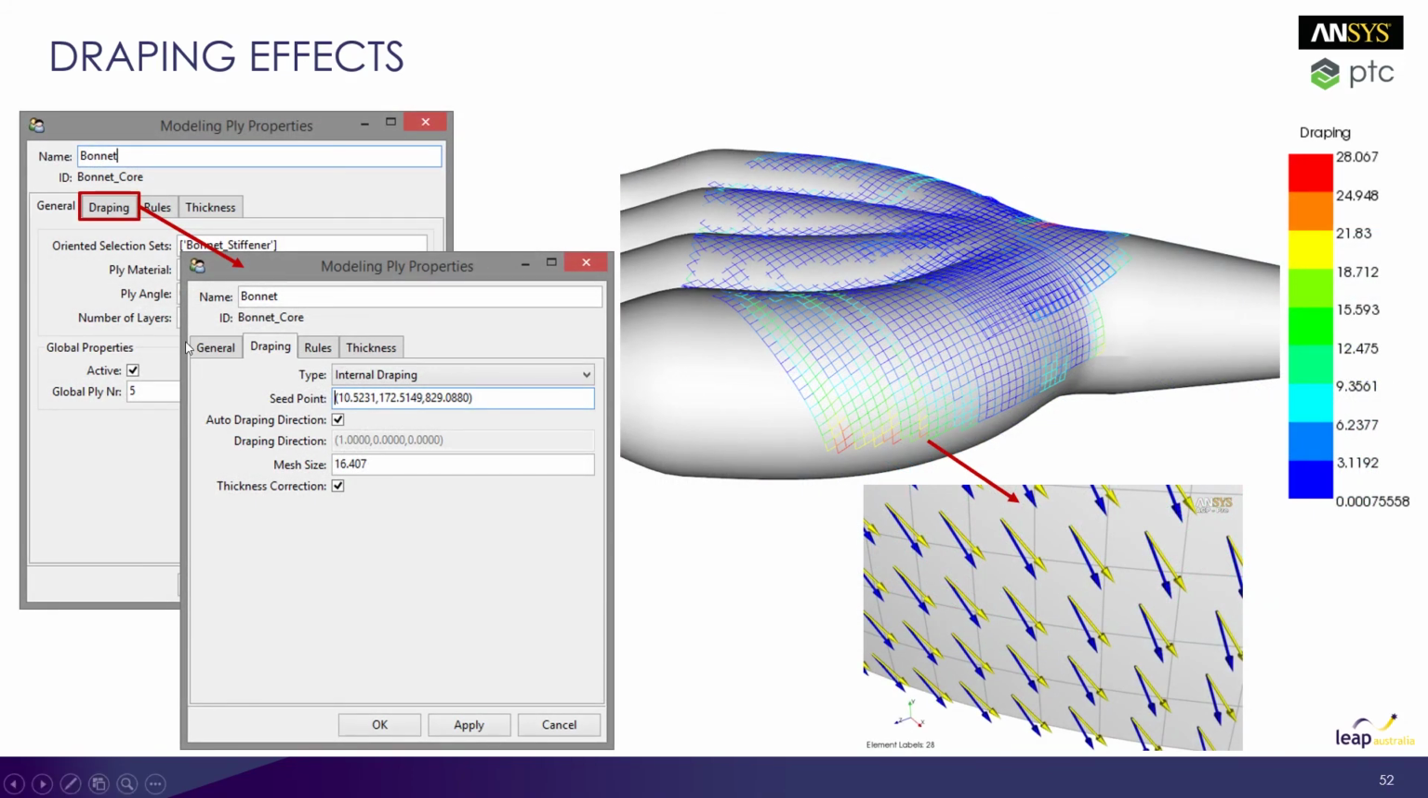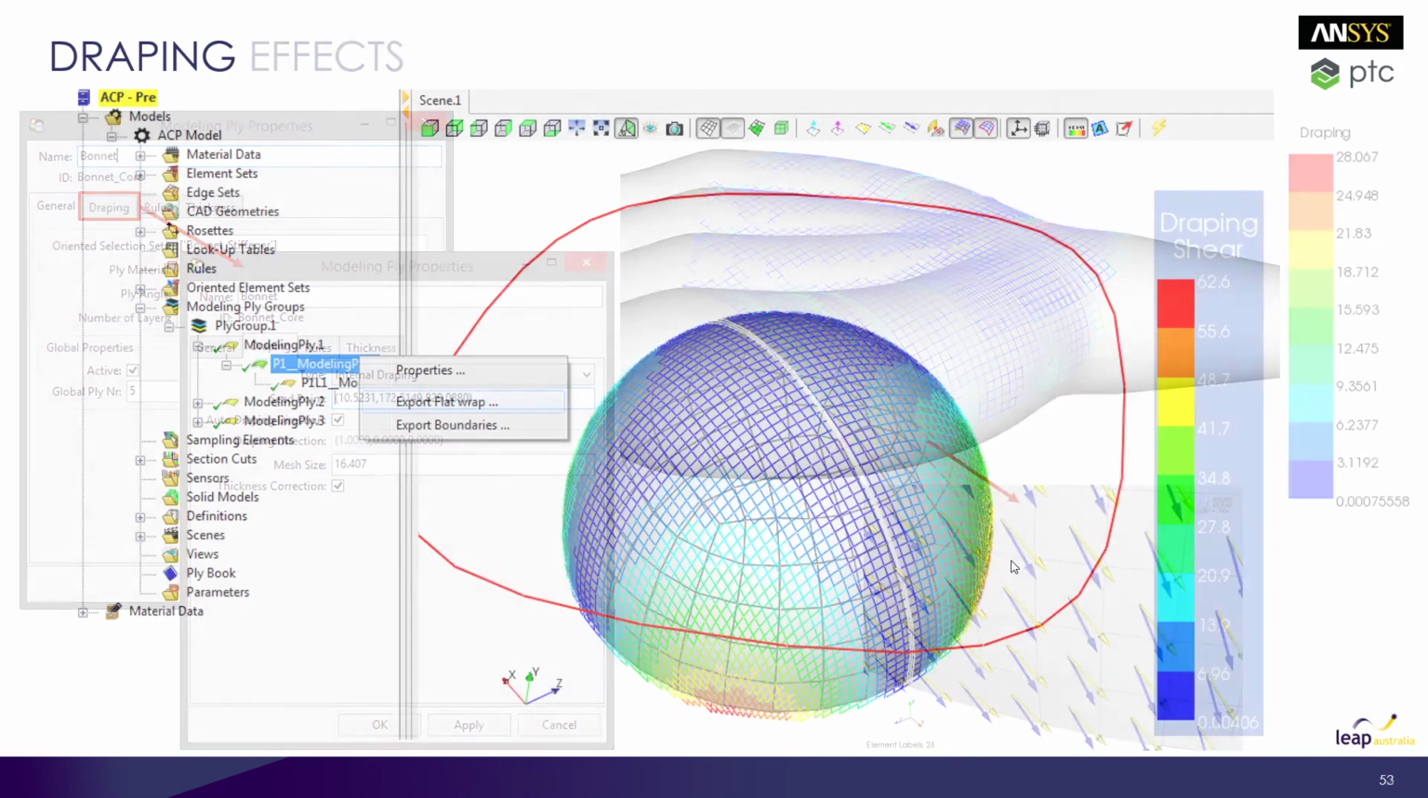So to actually activate this draping, we need to go to our modeling ply group, select this draping heading, and we need to select a seed point. This is the first location on our structure where we put down the fabric, and we're going to spread that fabric out from that location. So you can see we'll generate this mesh, and it'll show us the amount of change in fiber orientation. We can also visualize this from the arrows that I showed you, just how much the fiber orientation has changed.